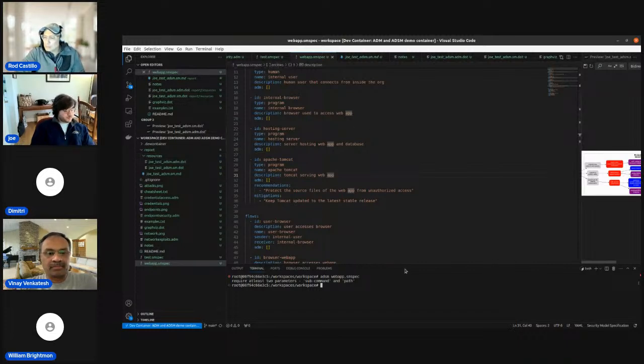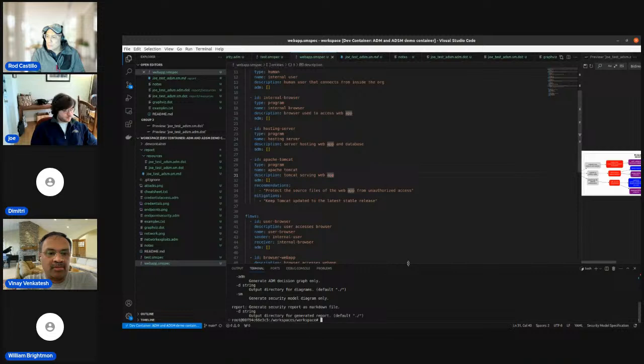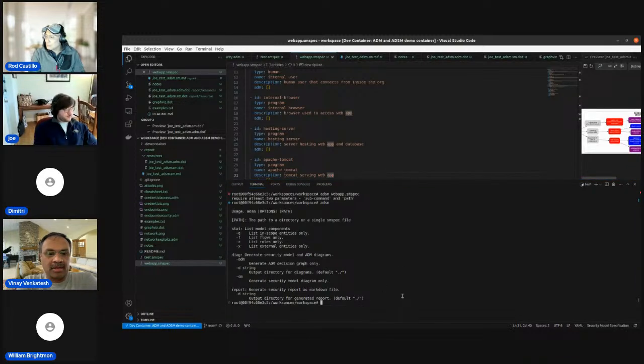So let's see. Let me generate the report for this real quick, just to make sure everything's coming out right. I kind of forgot the command. So the path would just be /, right? You'll have to put a sub command, either report or stat or something like that. Yeah, ADSM report, I think is what you want. Yep. And / should be fine.